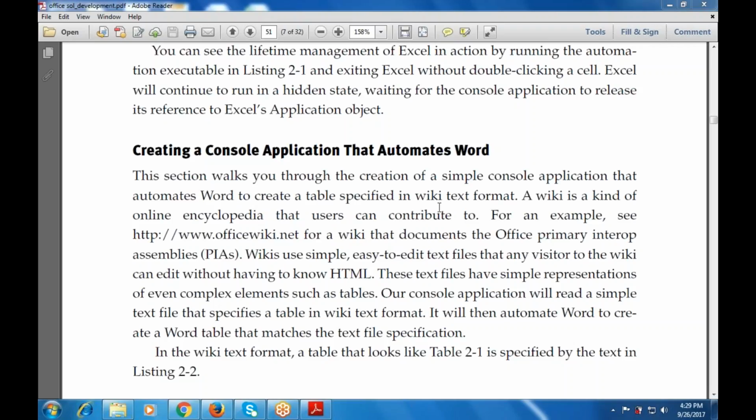For example, the documents use the Office primary interop assemblies, that is, the PIA. So a wiki uses a simple, easy to edit text file that any visitor to the wiki can edit without having to know HTML. So without knowing HTML, without going to the HTML file, without making the HTML data, these text files have a simple representation of even complex elements such as a table. Our console application will read a simple text file that specifies a table in the wiki text format. That will automatically automate Word to create a Word table that matches the table specification. So whatever specification they have is used with the text file, with the visitor's entry for the HTML data.